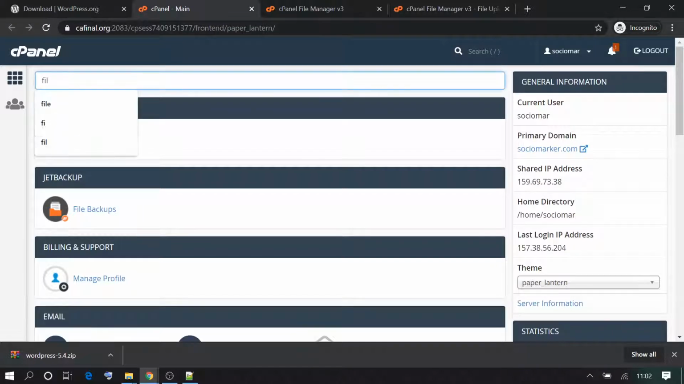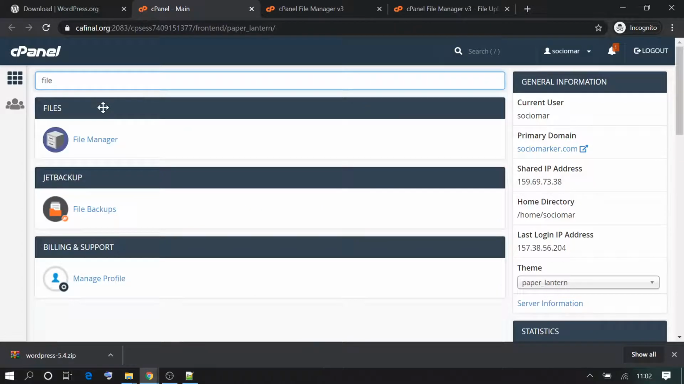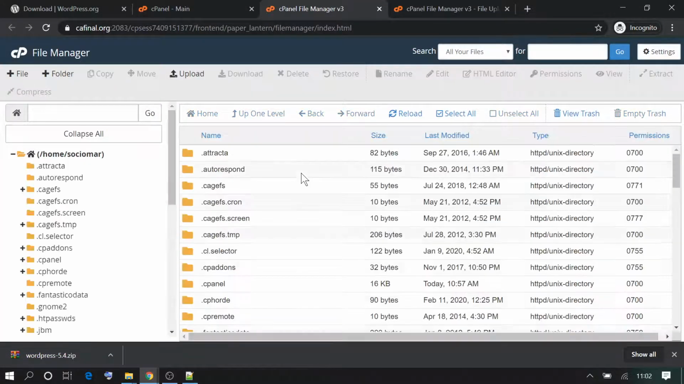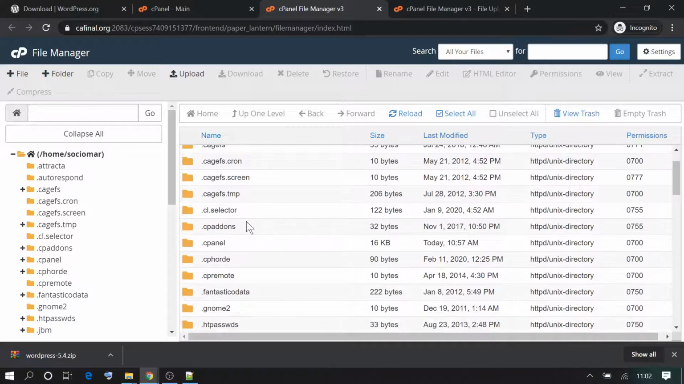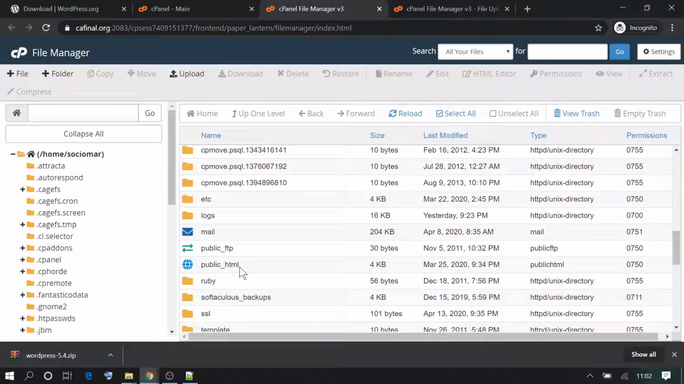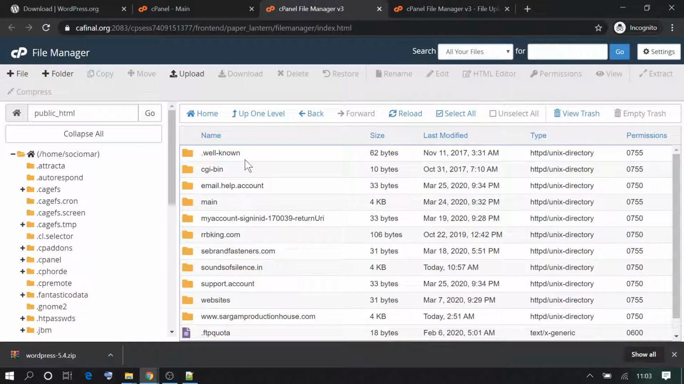I will just go back to the cPanel and click on the File Manager option. In case you cannot directly see the File Manager option, you can search for it and you will be able to find it. I'll click on File Manager, where I can see all these directories. 99% of the time you have to install it in public_html. This is your main directory, the main files directory, public_html.